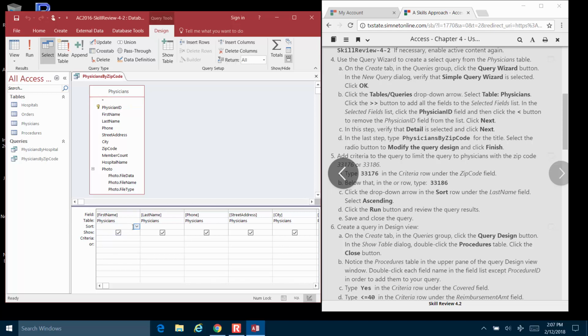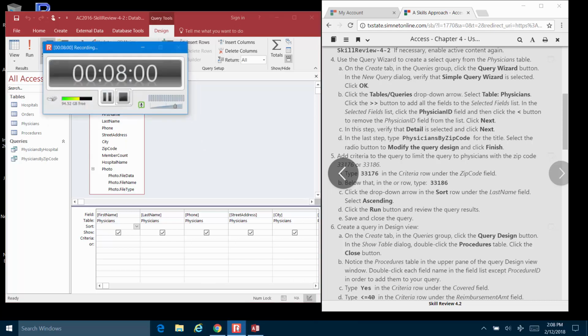Sort, if I click on here, I could sort things alphabetically, A to Z or Z to A, numerically. If I have a little checkbox here in this show field, that means it's going to show up in the results. If I uncheck it, then that field or column will not show up for me. So we have that.